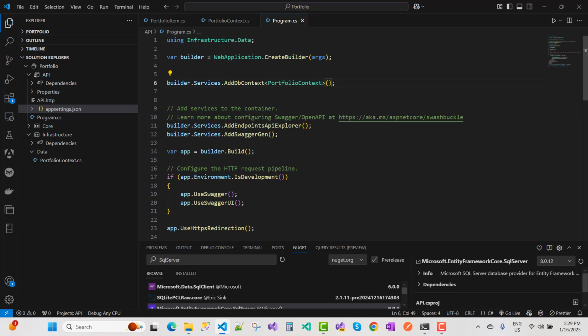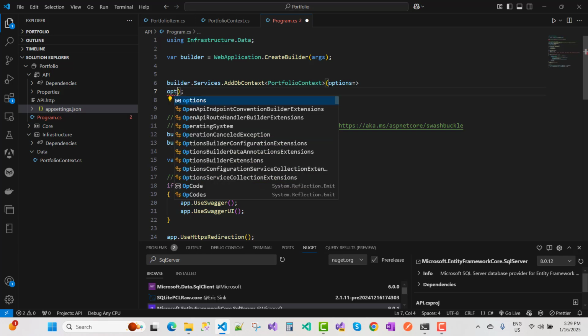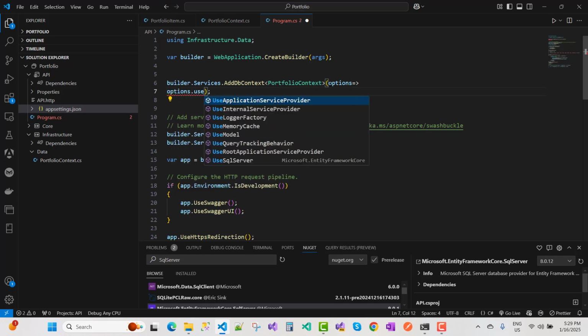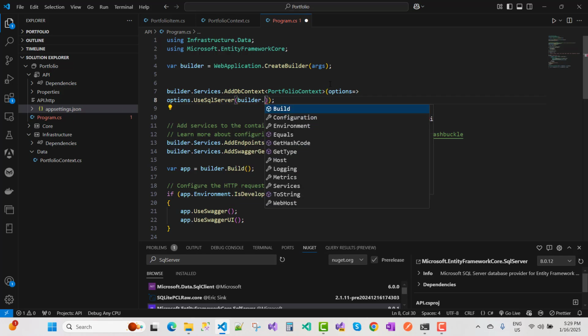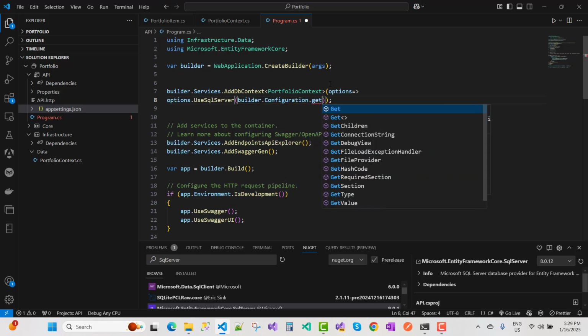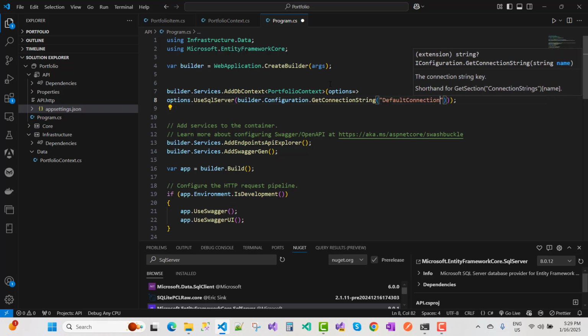First of all, we need to add an option here: options.UseSqlServer, and for SQL Server we use builder.Configuration.GetConnectionString, and here you provide the name of the connection string, DefaultConnection. Everything is simple. Now I want to add the controller so that we can use the DB context in the controller. But before adding a controller, I want to add a repository.